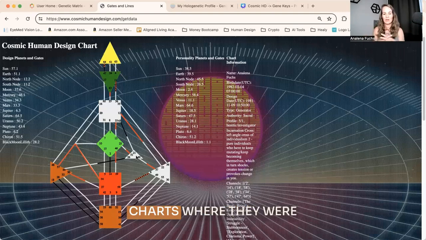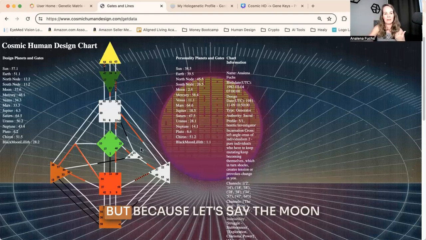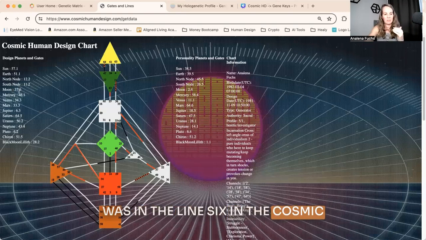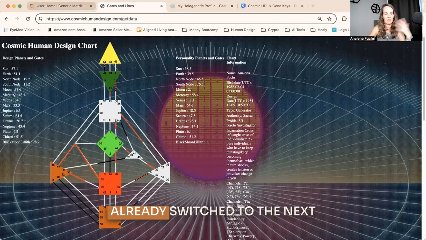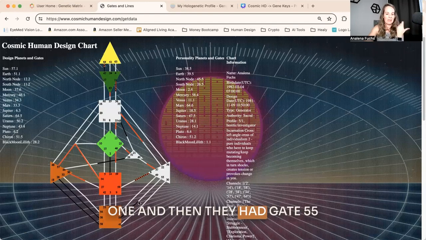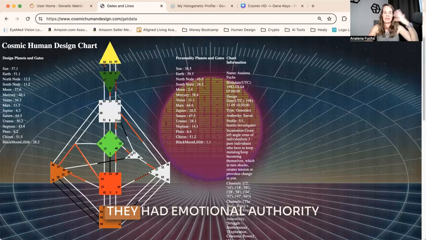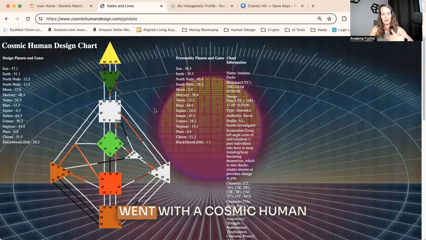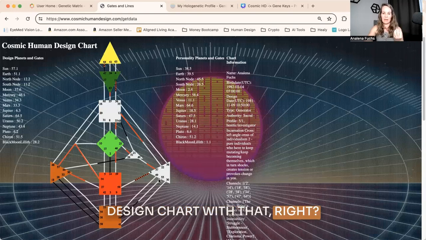And I have seen some charts where they were the same type, right? But let's say the moon gate was 1 gate off because it was in the line 6 in the cosmic, but then in genetic matrix, it already switched to the next one. And then they had gate 55 defined, and all of a sudden they had emotional authority in genetic matrix, but I still went with the cosmic human design chart with that, right?